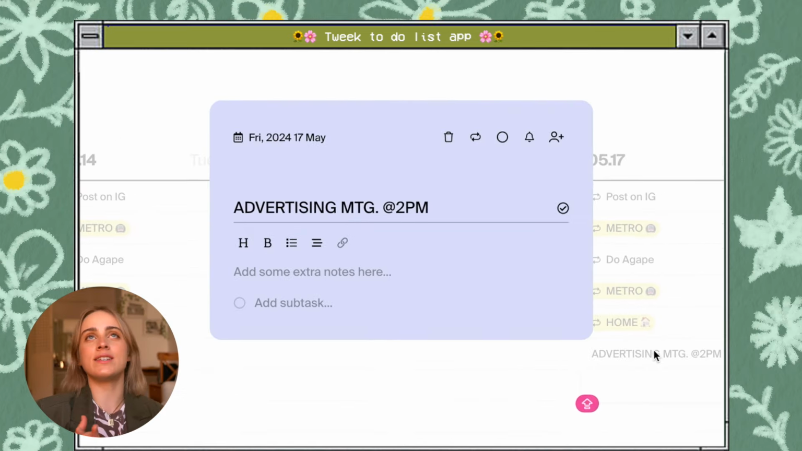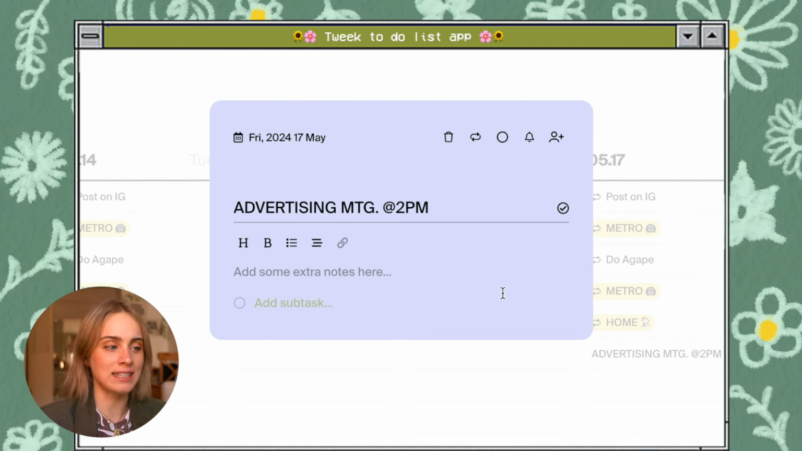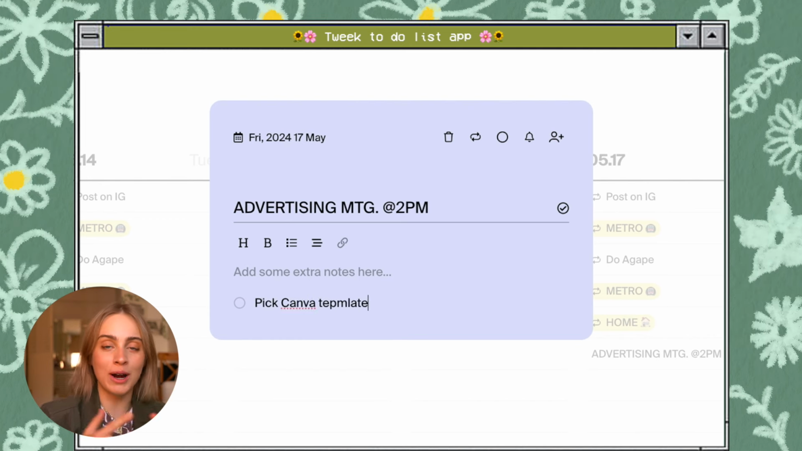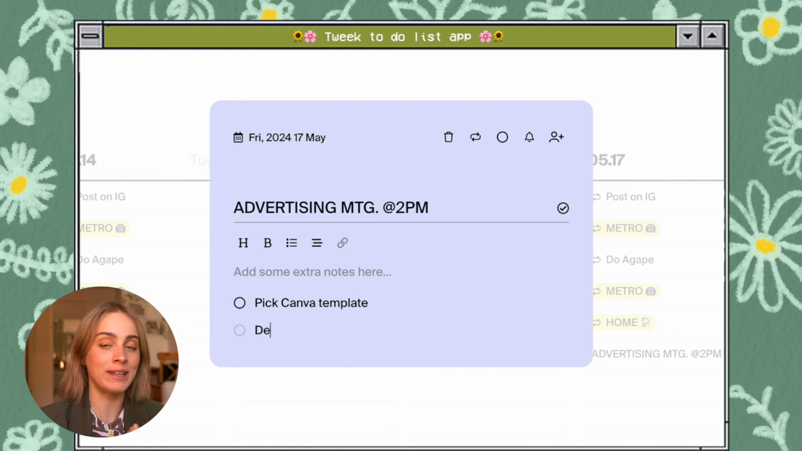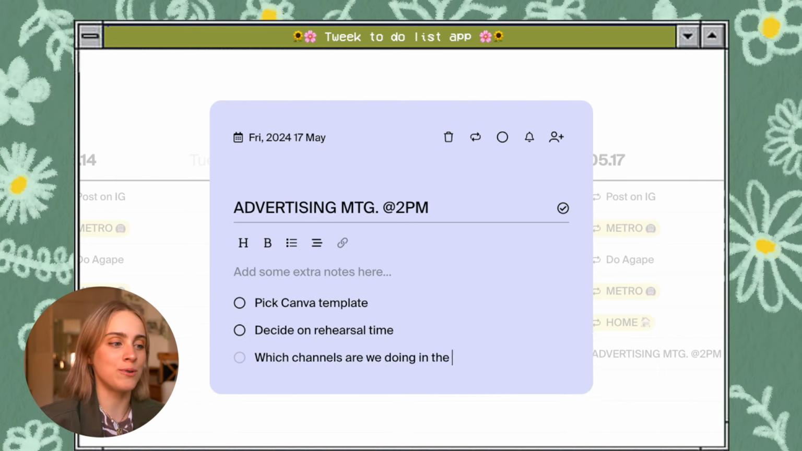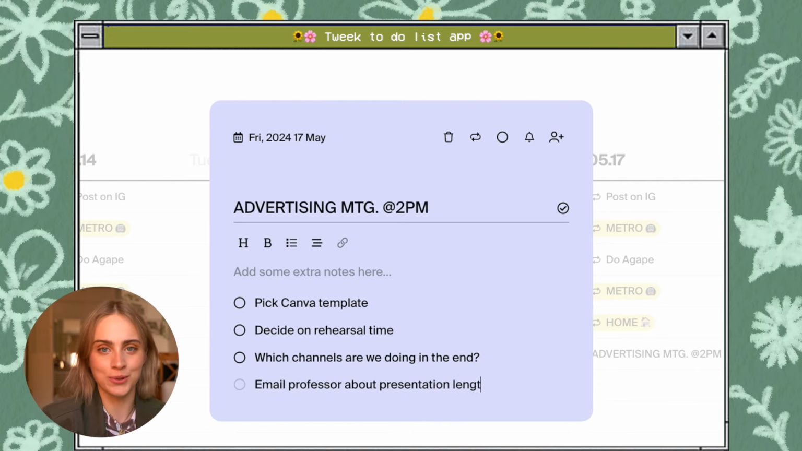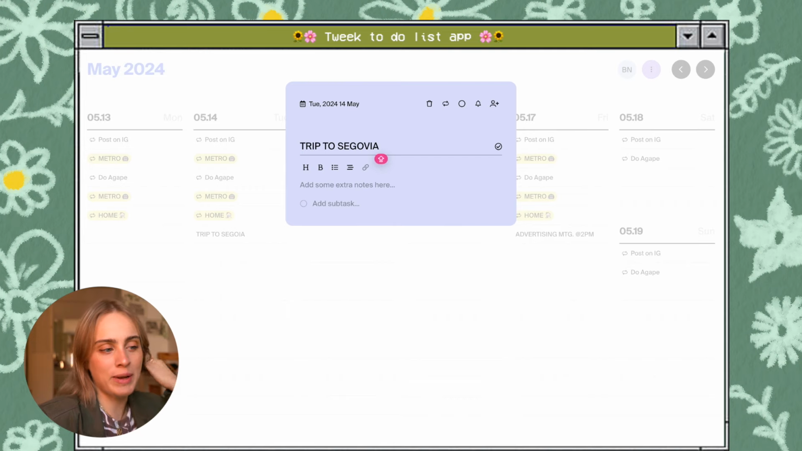So I like to use this if I have, for example, a group project meeting and it's on Friday, but throughout the week, I'm thinking of what we need to cover at the meeting and ideas I want to bring up. So I use the subtasks to make like a little agenda that I add to throughout the week. I also like to use this for making packing lists.